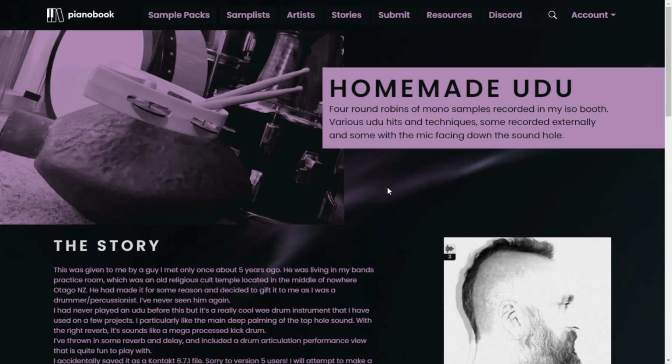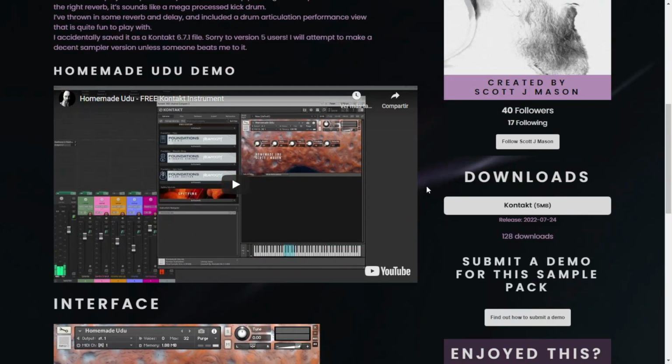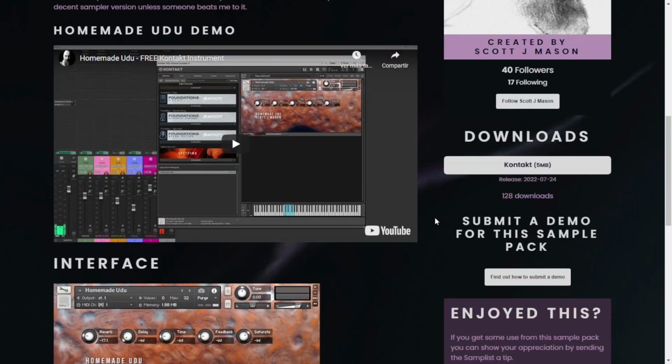The next one is called Homemade Oud. This one is 4 round robins of mono samples recorded in the iso booth of this creator. Various oud hits and techniques, some recorded externally and some with the mic facing down the sound hole, available only for the full version of Kontakt.